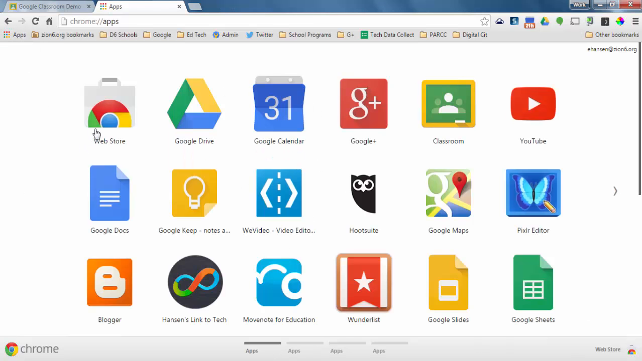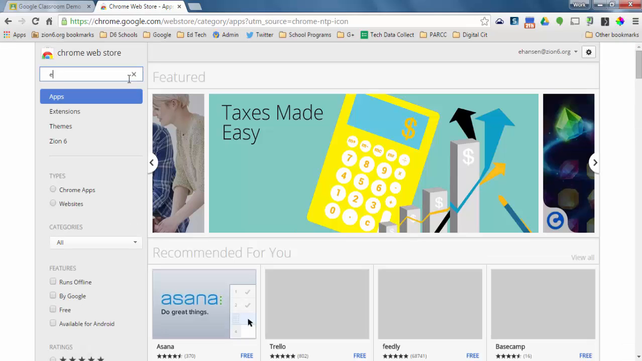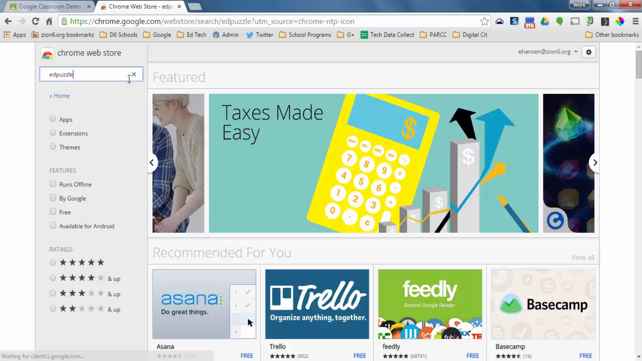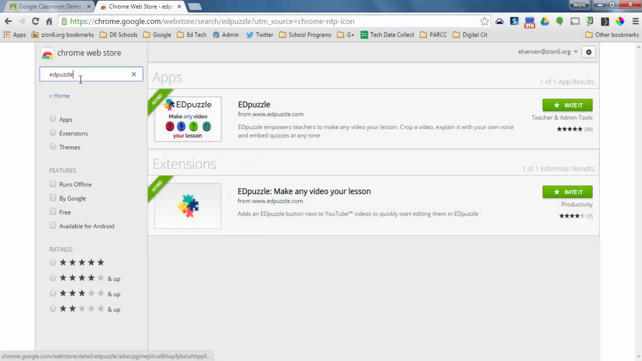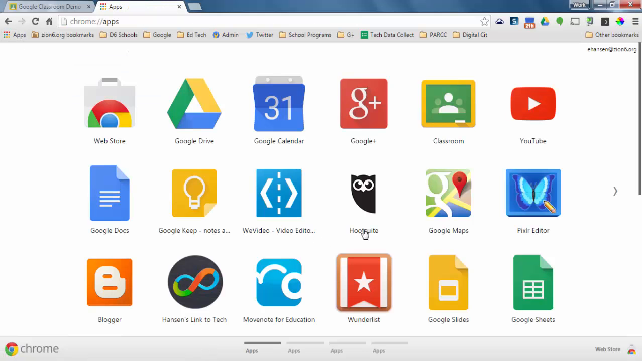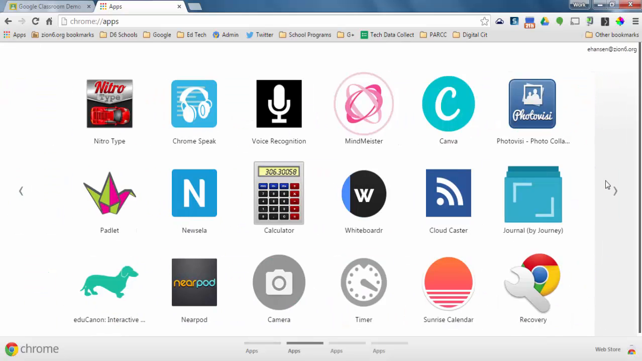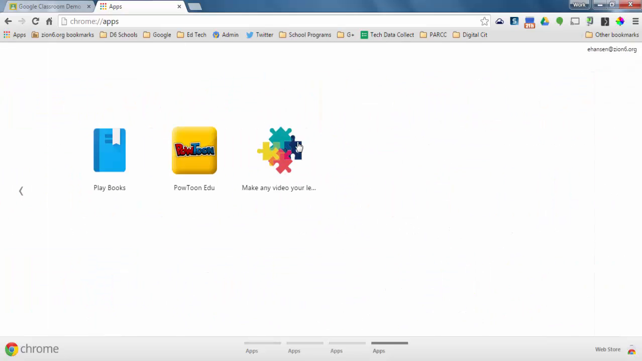I already put it as a Chrome app on my Chrome browser. If you search for EDPuzzle in the Chrome Web Store, you'll see it right here and you could add it. But I've already done that, so that's already available for me. It's also a website, so you could go to edpuzzle.com as well.